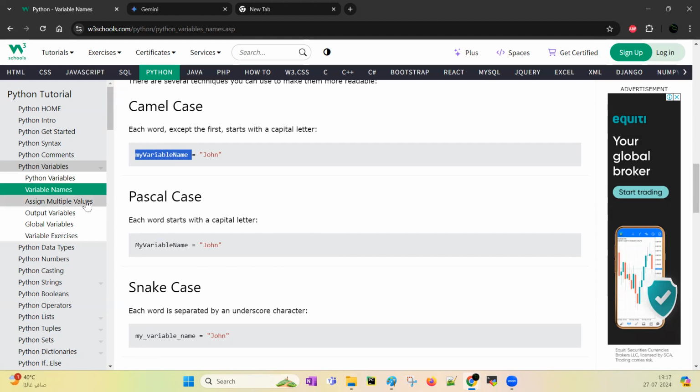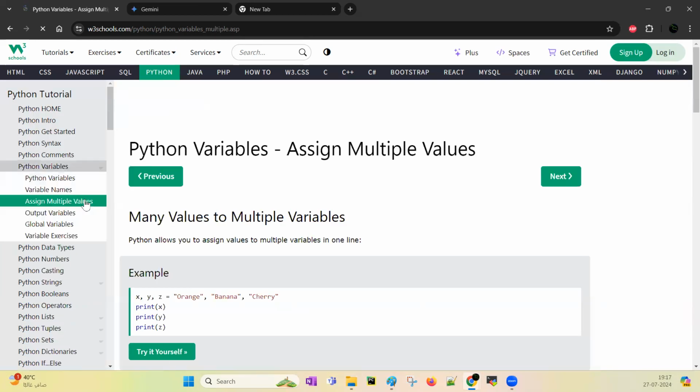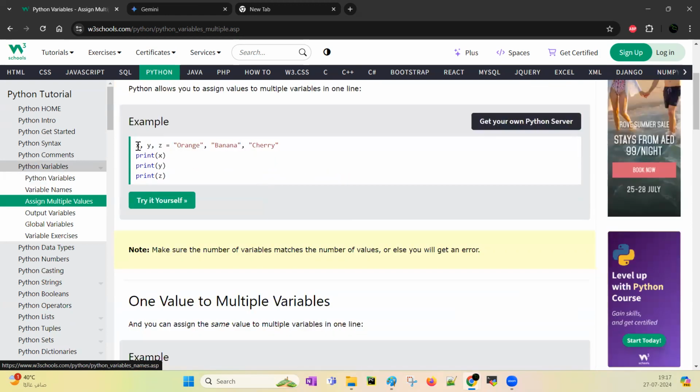And one more beauty with Python is, my friend, whenever you are assigning multiple variables, you can assign variables easily, like x is equal to orange, y is equal to banana, z is equal to cherry. Instead of that you simply say x comma y comma z is equal to, you write simply orange, banana, and cherry. And whenever you are printing, you can print simply x y z.